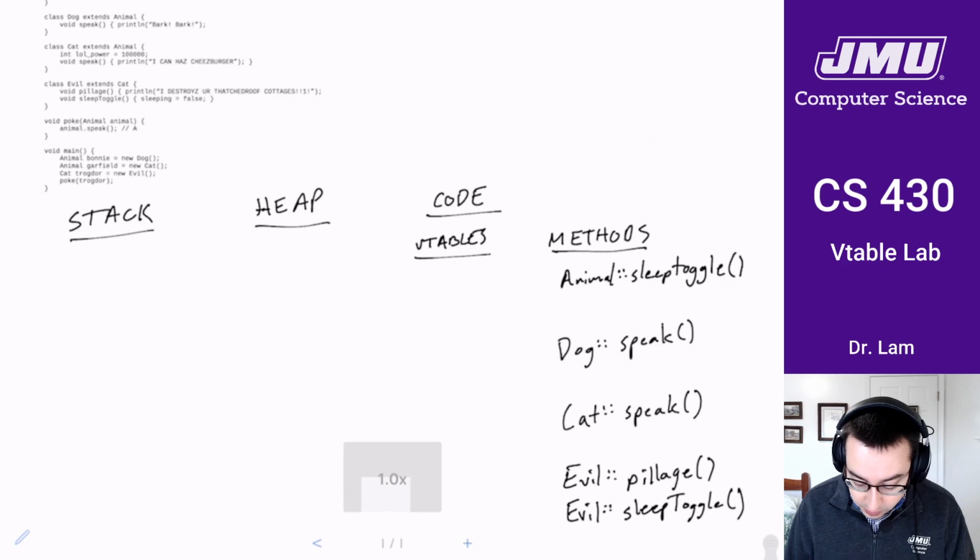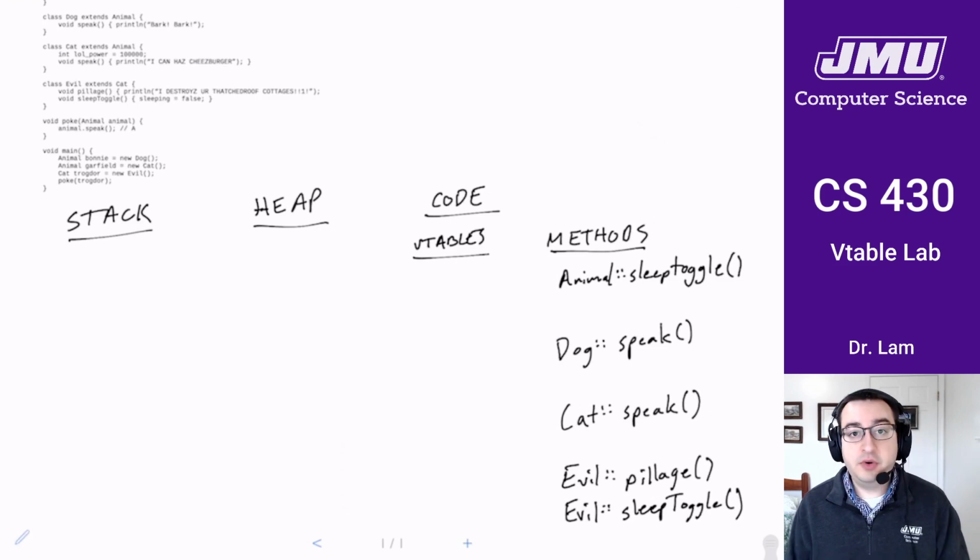Okay, and so that is our setup for the method region, and then next we need to set up all the virtual method tables.